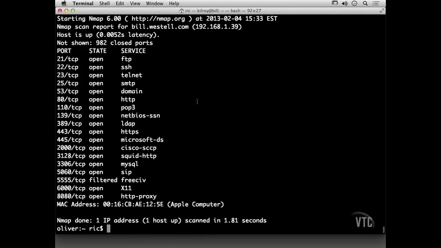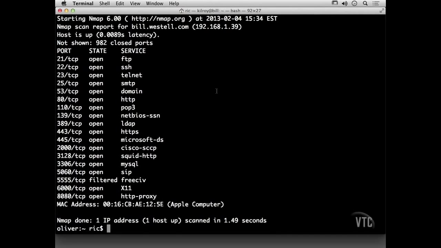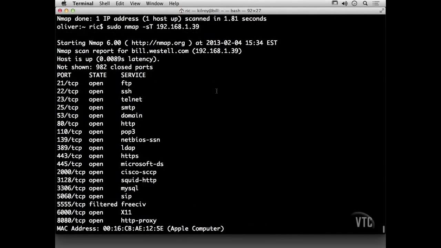Now, if I wanted to maybe make a little less noise, because a lot of half-open connections may cause some eyebrows to be raised, depending on what sorts of intrusion detection or other monitoring utilities are being used, what I could do is do a full TCP open scan, and that's -sT here, and we should get the same ports back. And of course we do.